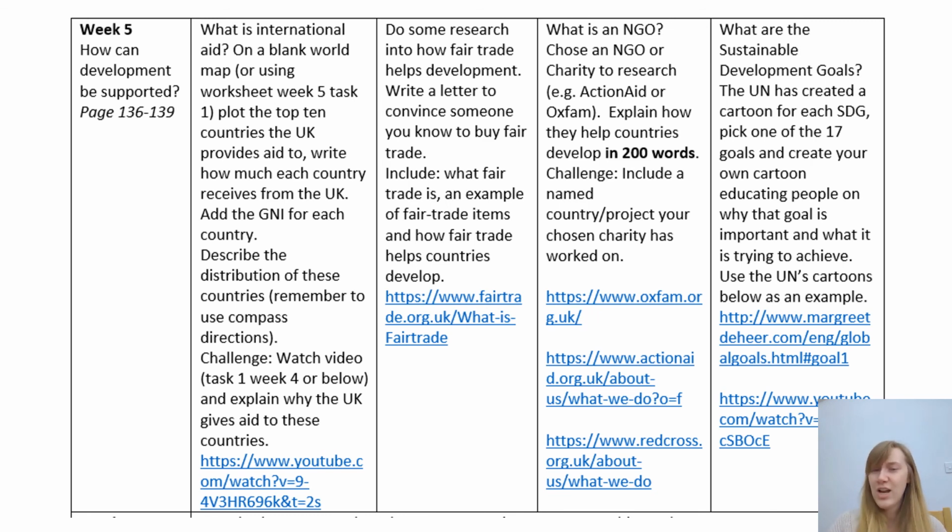And then as a challenge, I want you to put a named project in there to look at a specific country. And then task number 4 is creating a cartoon for one of the Sustainable Development Goals to educate people on why it's important and what it's trying to achieve. So that is a quick summary of all 4 tasks.